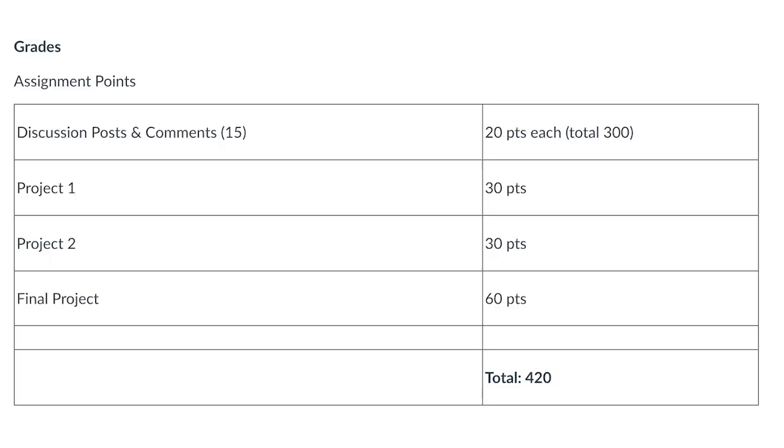Now I have a grade breakdown for how many points you can earn in this course and how many points I give to each project. Now you can see that just posting and commenting is worth as many points as a project is. So make sure that you're just consistently posting. It doesn't have to be that you're doing amazing work every week. It just means that you're working on it.